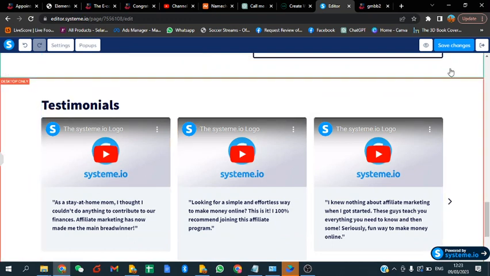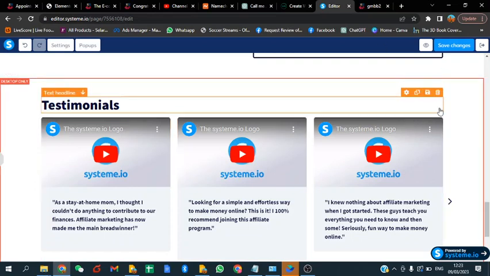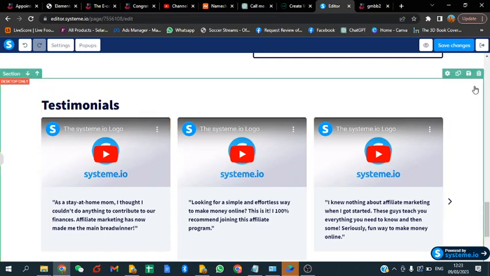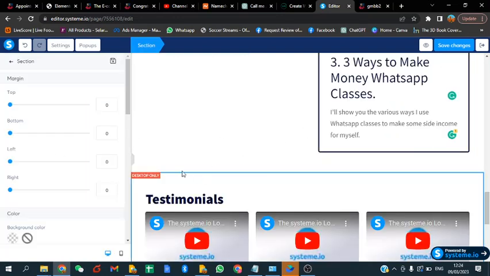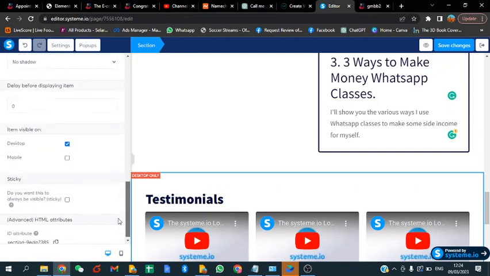Something I forgot to mention, a beautiful thing about System E: you can choose some things to show on desktop but not show on phone. So if you have done this class before and you have testimonials, of course, that will increase people believing you. When they see other people giving testimonies about this, especially video testimonials, they will believe you more and they will actually want to do business with you. So you can choose to show this on phone. Let me just show you how it's done.